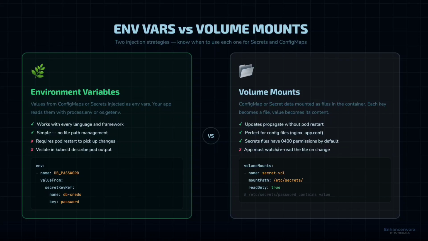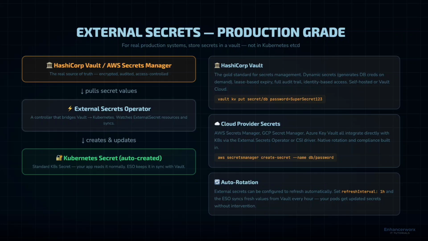For serious production systems, don't store your true secrets in Kubernetes etcd. Use a dedicated secret management system. HashiCorp Vault is the gold standard. It generates dynamic database credentials, maintains a full audit trail, and handles automatic secret rotation. The External Secrets Operator bridges Vault to Kubernetes, watching your external secret resources and creating native Kubernetes secrets.